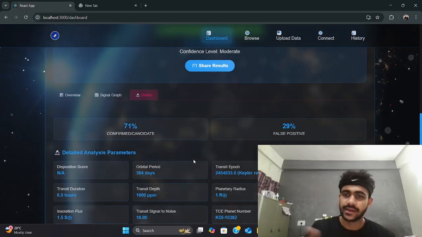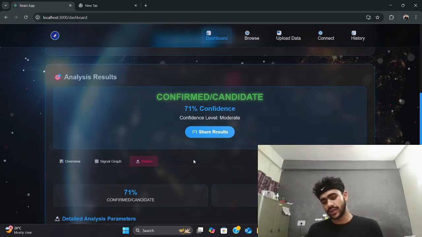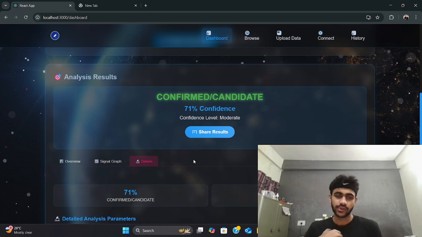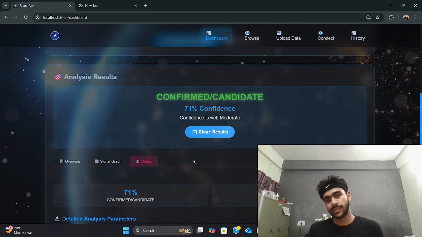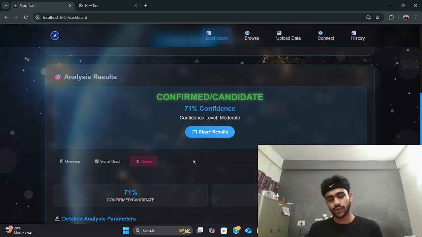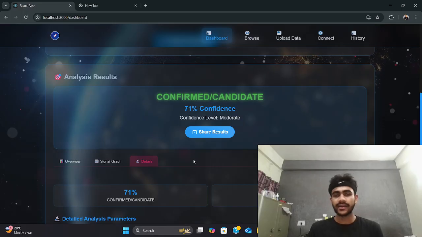So it's 75% and then it's 29% false positive. We have added a confidence feature so that you can know that our ML model has stated that 71% of the factors have shown it is an exoplanet and 29% of the factors have shown it's not an exoplanet. So we have not made it black and white. We have made it a gray area as well.